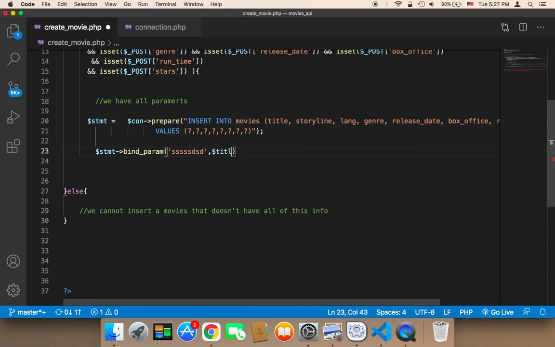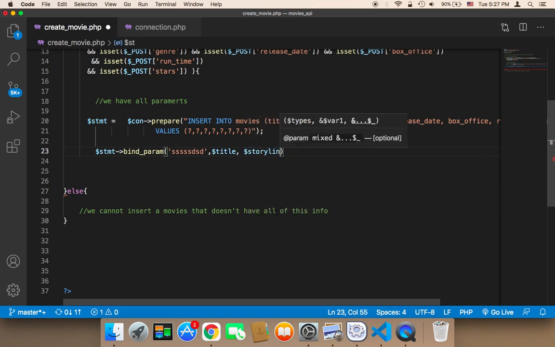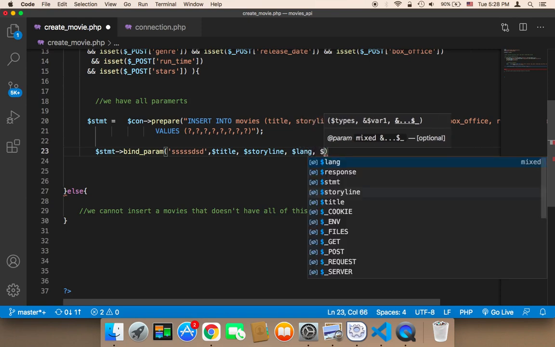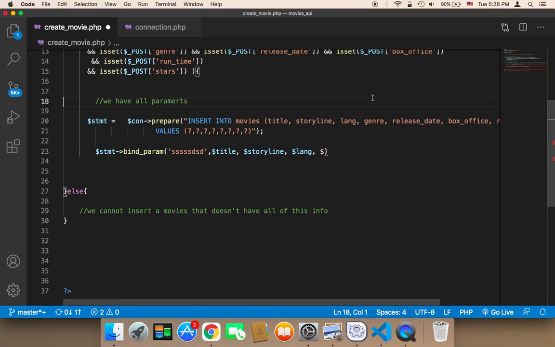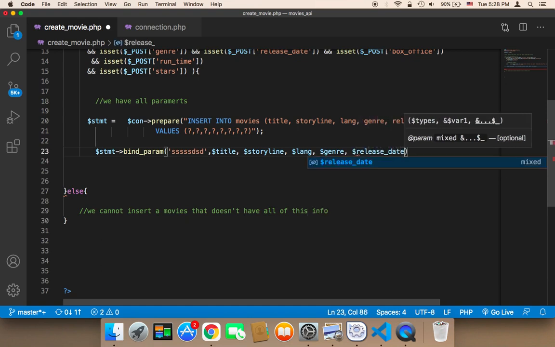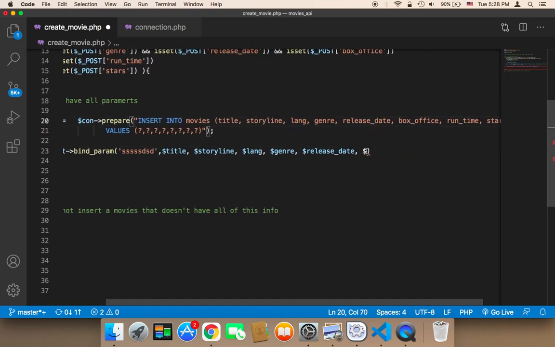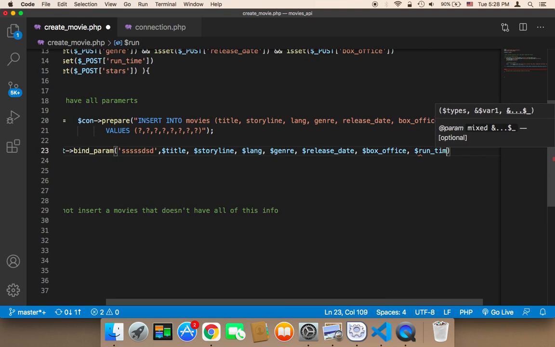And finally, here we pass the name of the variables. So title, and then comma, and then storyline, and then comma, and then the language, lang, and then comma, and then the genre and the release date, genre, and then release date, and then comma, and then the box office, and then runtime, and finally the stars.